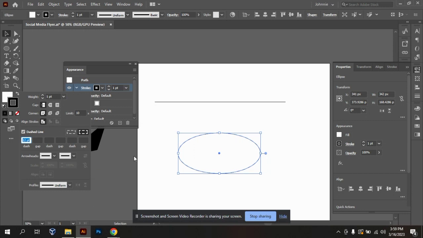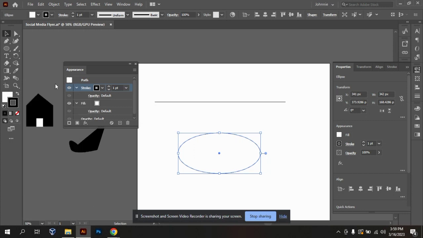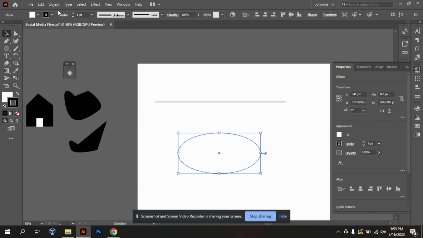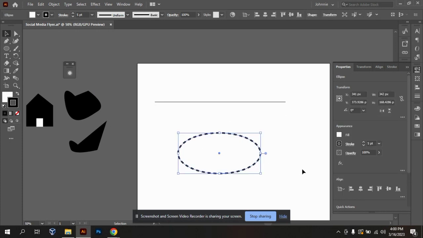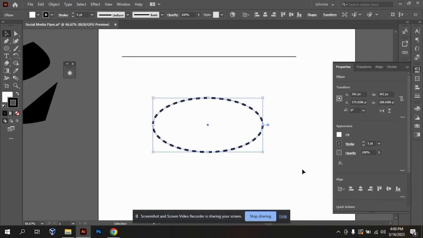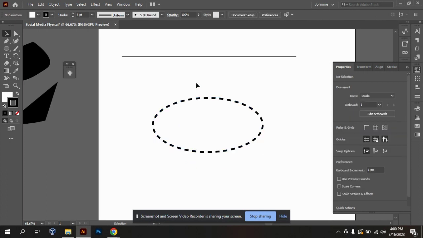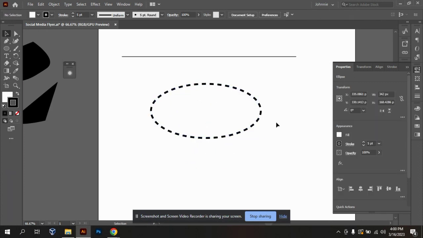Can you see now? Good. Then I can increase the weight to 5 so that we can see it. Can you see now? So basically this is our oval shape here, right? Good. Now we want to replicate this using our conversion tool. All you have to do is click on the conversion tool, then you're going to see how it's going to work.